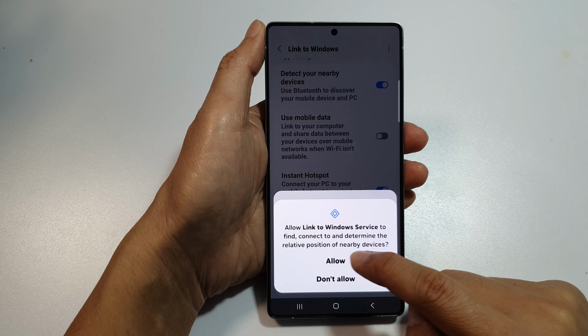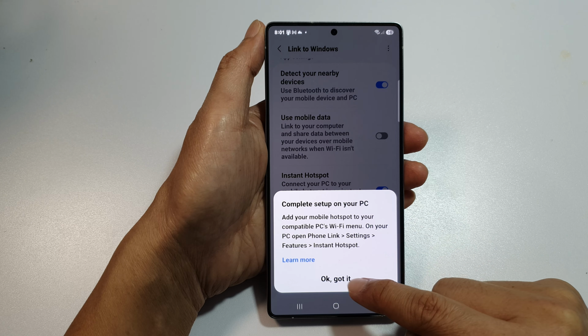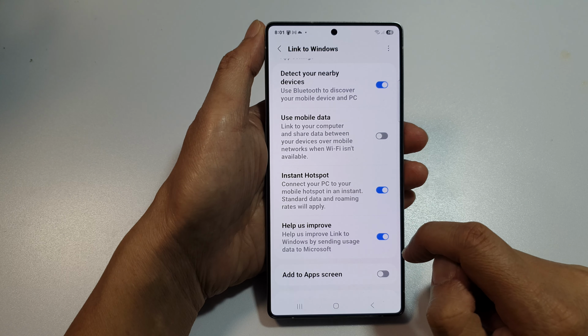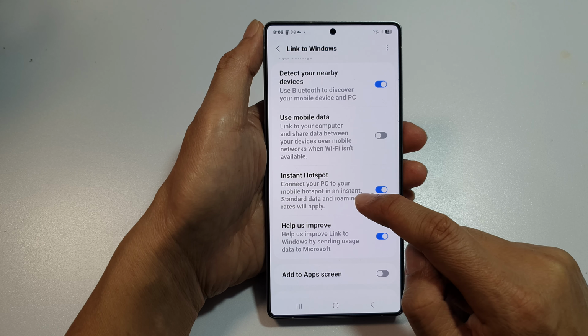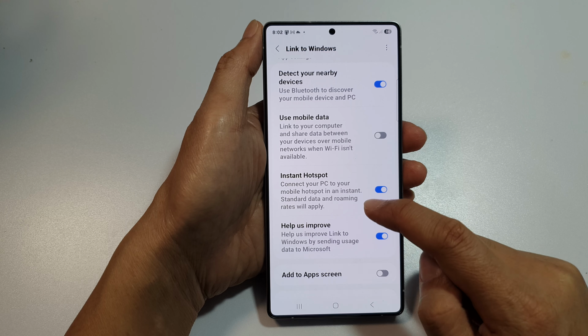If you see a pop-up, tap on Allow. Then tap on OK, got it. And that's it. It says connect your PC to your mobile hotspot in an instant. Standard data and roaming rates will apply.